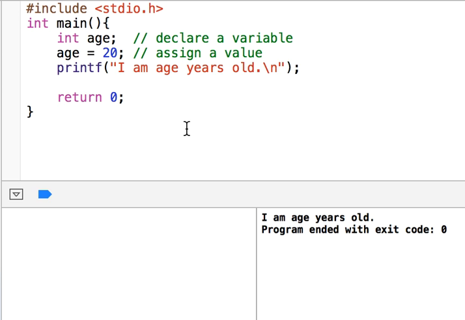But here I should say percent i, and then here after this string I put h. Now let's see what it displays. So it works. I am 20 years old.